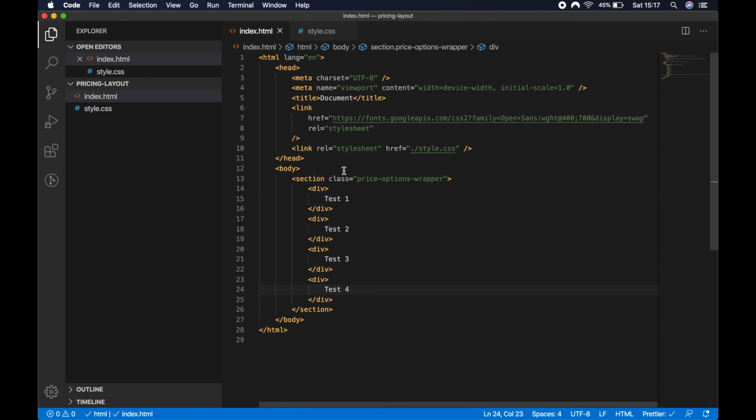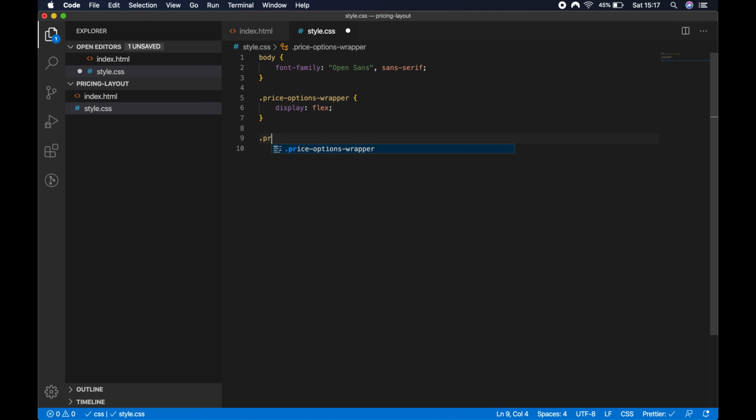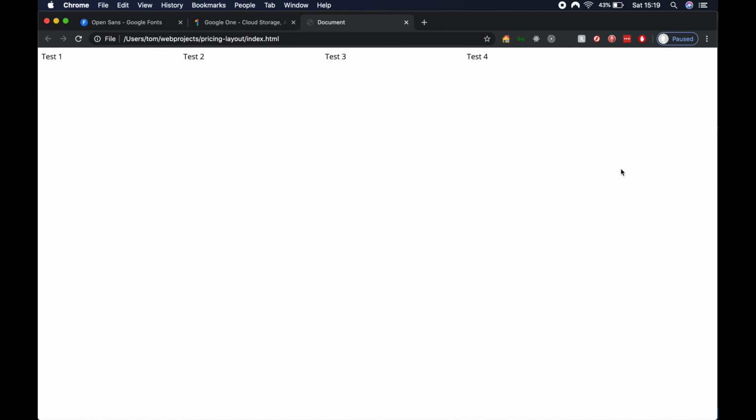So let's go back to the code then, and within the price-options-wrapper, let's target, actually, sorry, we want to target any direct div children of this price-options-wrapper. And let's give a max-width of 100%, but an actual width of, let's say, 300 pixels, and take a look in the browser. Let's hit refresh.